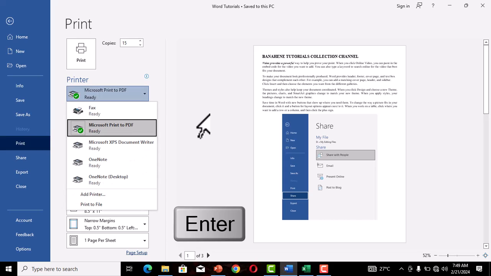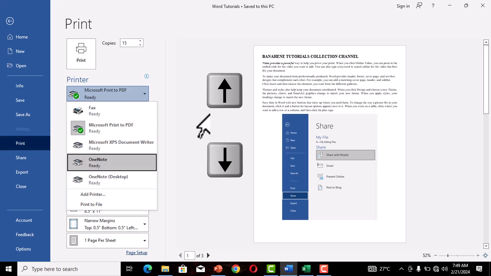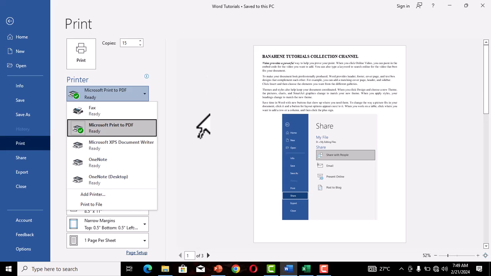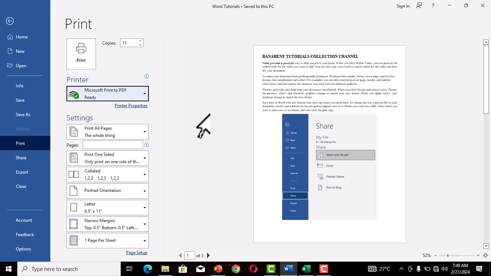This pops up a list of printers that are connected to our computer system. So if you have a connected printer, you are going to have the name of the printer in this list. You can use the up and down arrow keys to navigate through these options. And when you get to the printer you want to use, you press the enter key to select. Now this particular printer is selected for this printout.